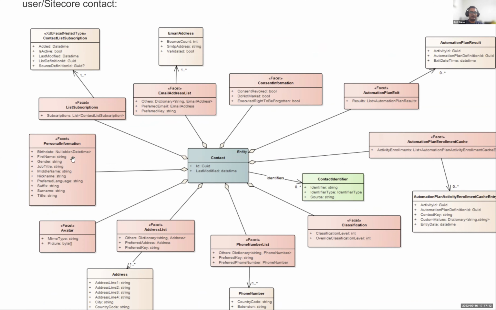And also on the left hand side, you can see there is a personal information facet. This is an out-of-the-box facet. So here all the out-of-the-box attributes you can attach with the user.